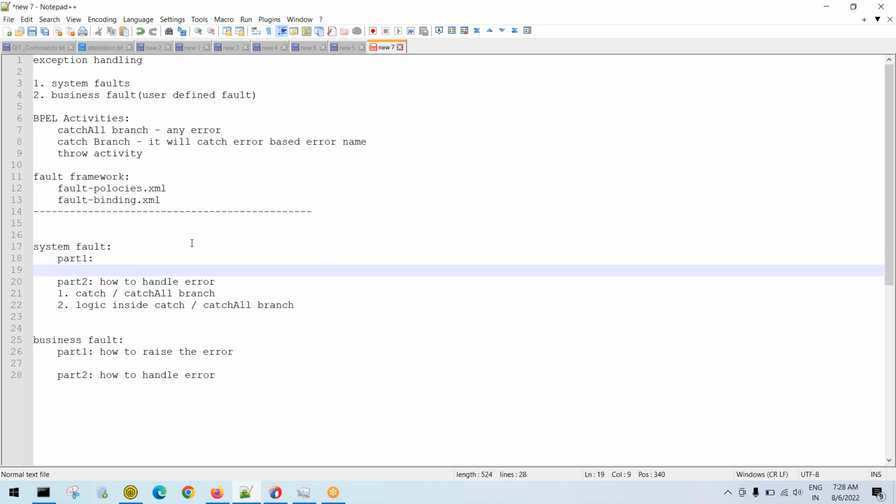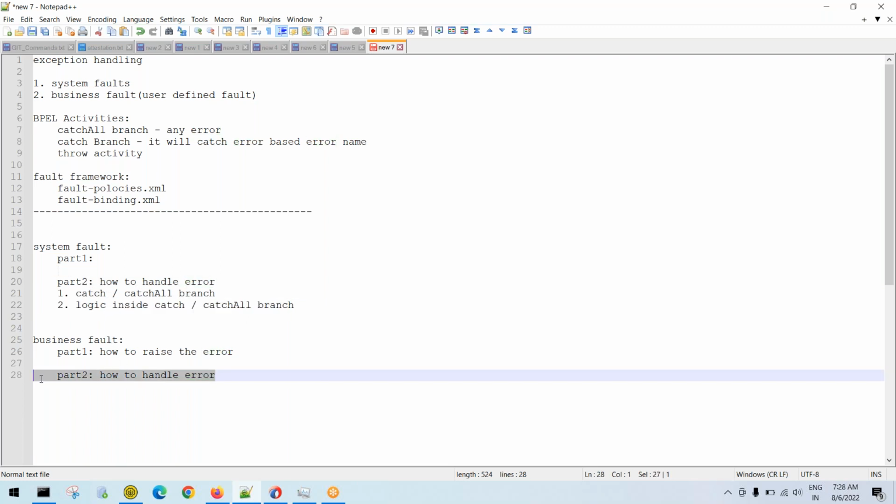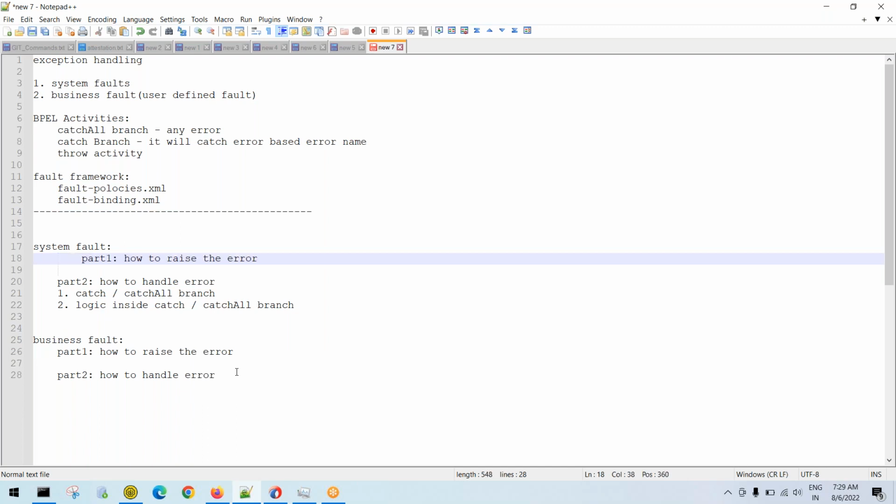It's the system, your server and your program will take care. If any error is raised, that error will be thrown. Once the error is thrown, we do only part 2. We will handle the error. But in business fault, not just handling the error, you also need to configure how to raise the error. In system faults, we don't need to take care about how to raise the error. It's not required.